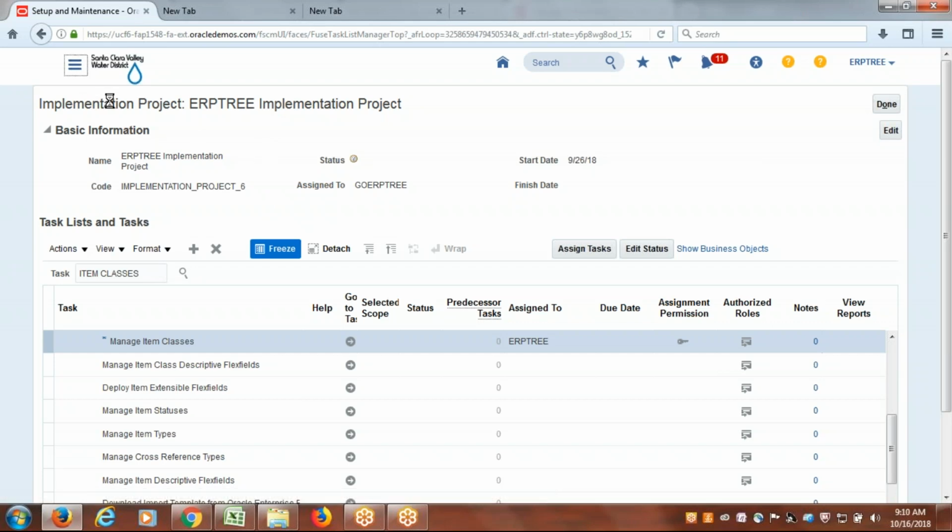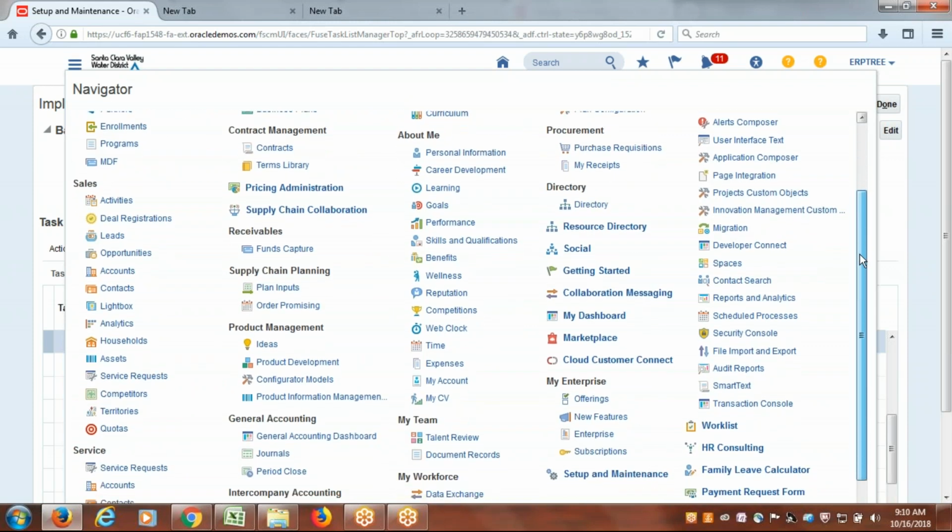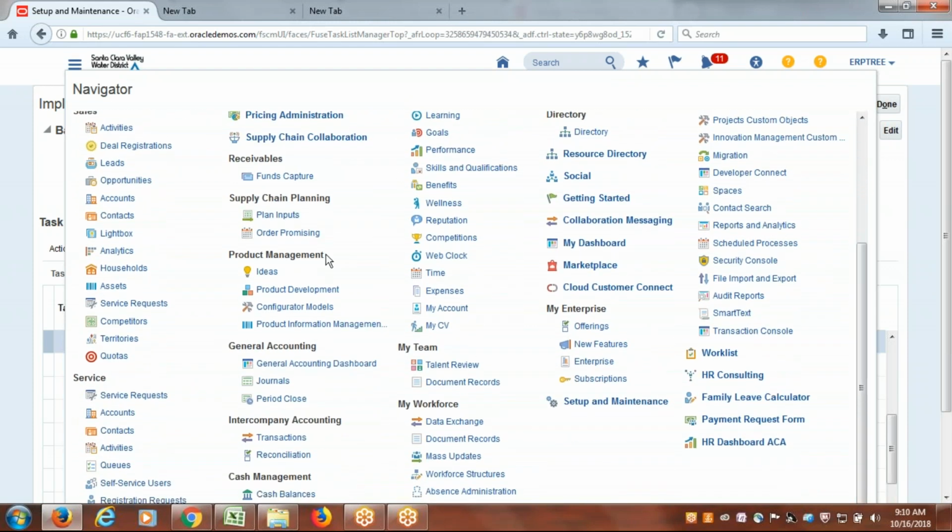Go to the navigator. Within the navigator, you can find product management. Any chance we added product management roles to our user? No, right? We assigned application implementation consultant, IT security manager, and employee, which are basic roles to perform the implementation related tasks. Apart from that, only GL roles we assigned.